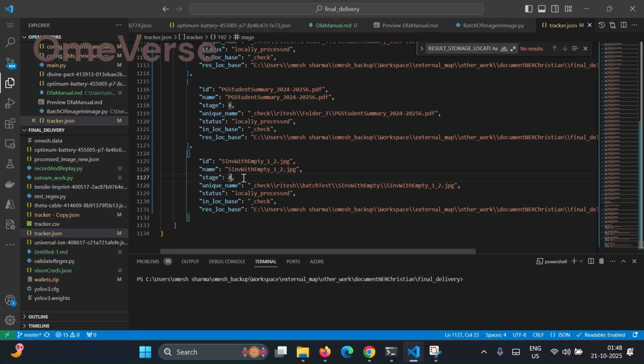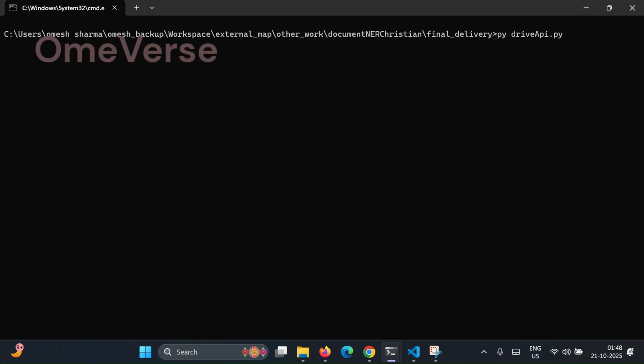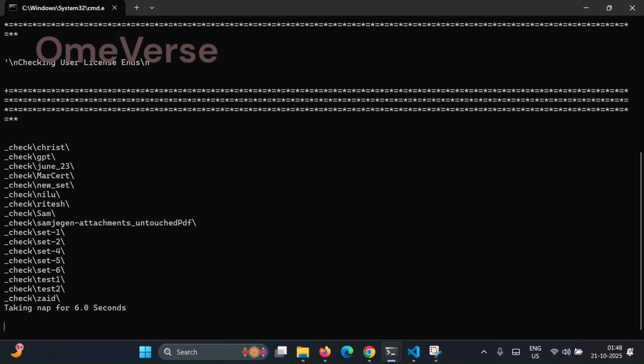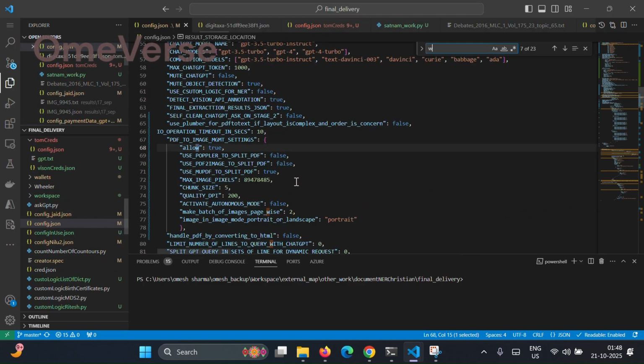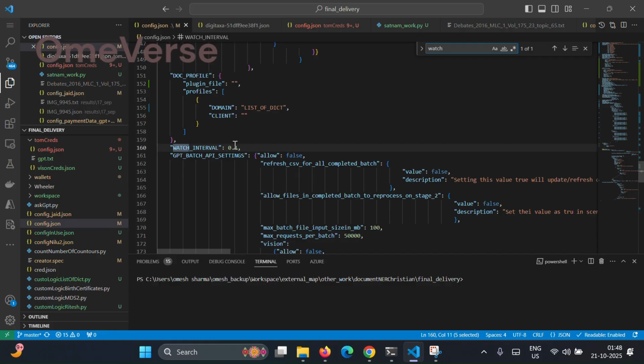Now I will run my first demo. So here I'm going to start the application. It will do nothing. It will run and sleep for 6 seconds. How it is sleeping: I have given a watch interval in my config settings of 0.1. So 1 means 6 seconds.